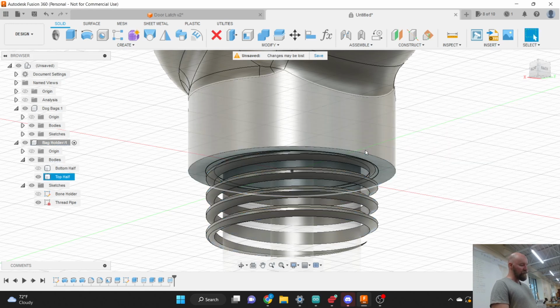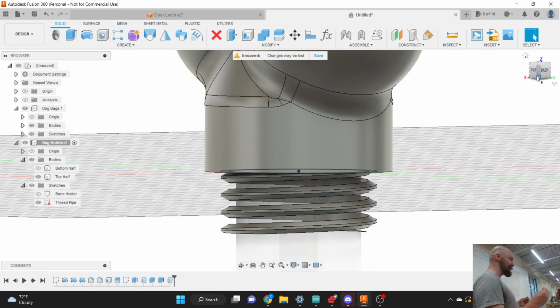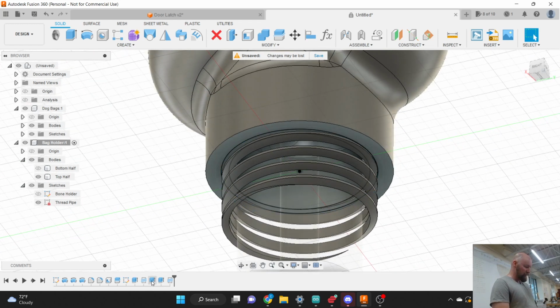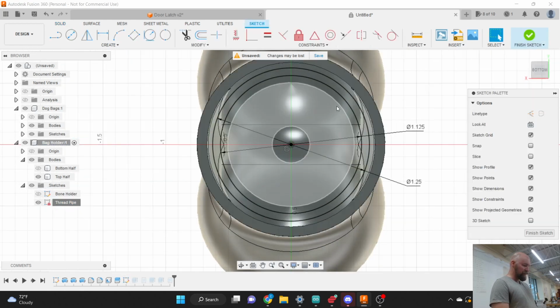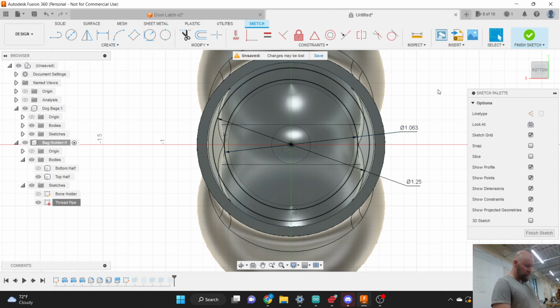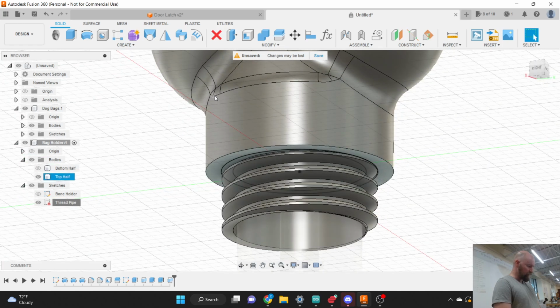I've got a slight problem here. These threads are not what we would call mechanically sound because they have nothing on the inside of them. So what I'm going to do is come back to this thread pipe sketch and edit it, and instead of this being 1 1/8, it's going to be 1.0625, and there we go. That might be a little questionable.